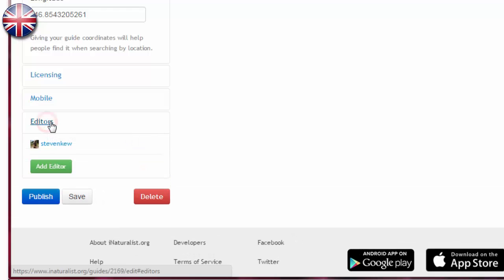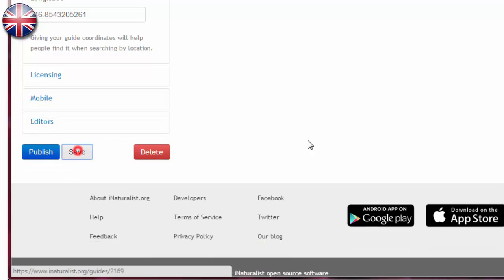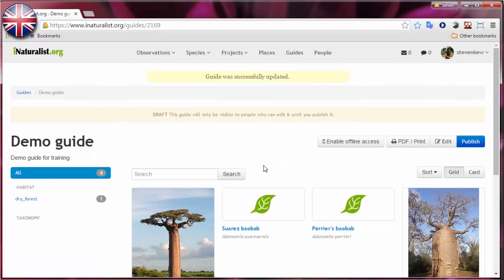Mobile, we'll talk about later. Editors is another useful option. I can actually add other iNaturalist users to collaboratively edit the guide. And that's a quick introduction to creating a guide.